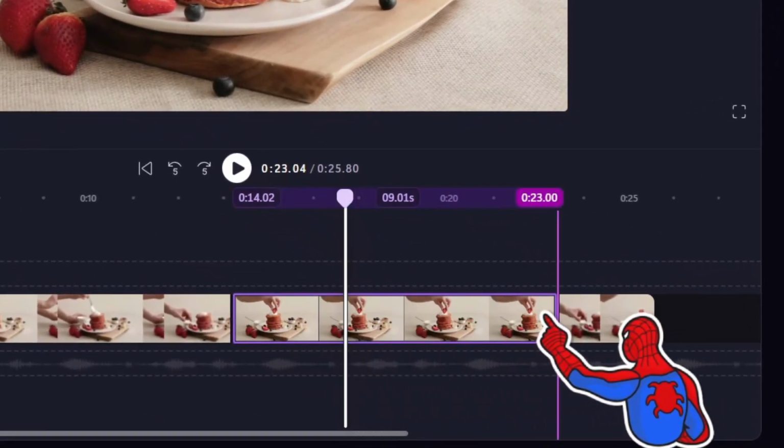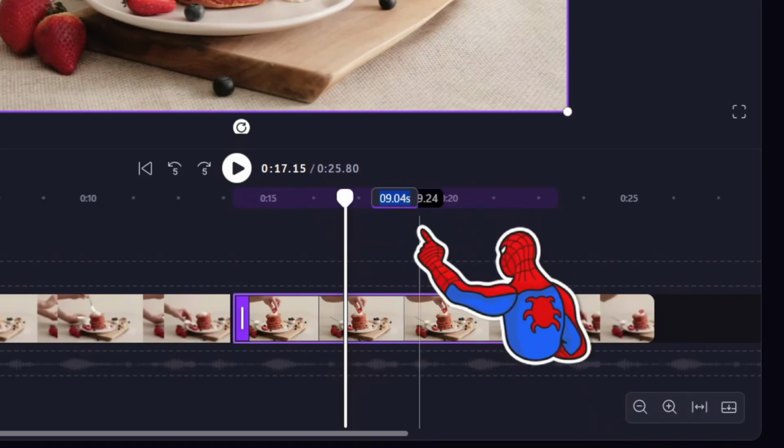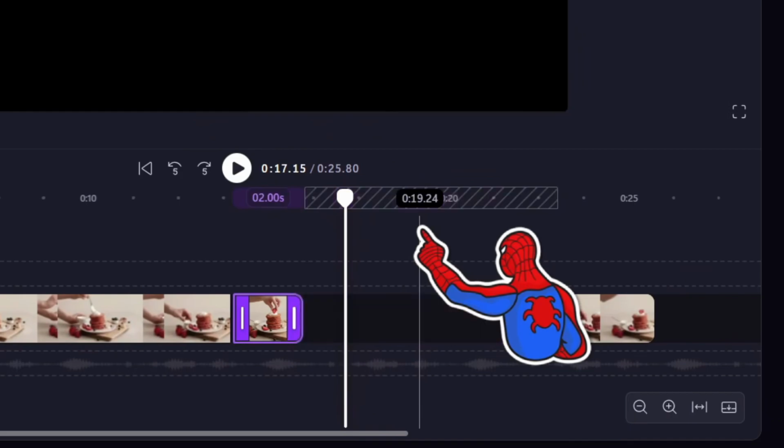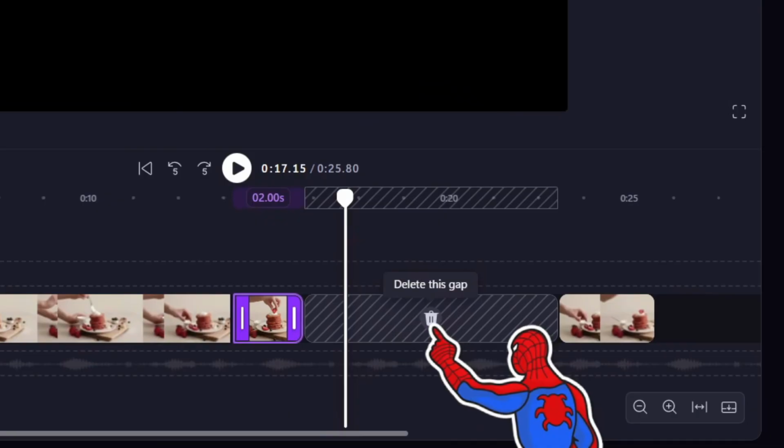like that. Or you can also click on this, which says edit duration. I can write, say 2 seconds. And now this image appears for just 2 seconds. You can click on this trash can to delete this gap.